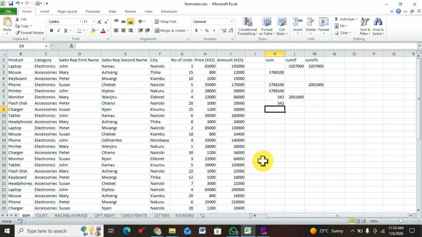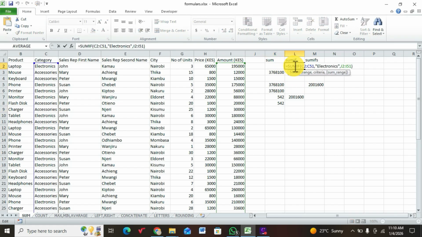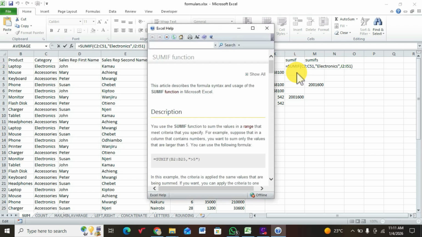Then how do you use sumif? I've done one here. Look at this. Sumif. So you can see here what the use of sumif is. You use the sumif function for the sum of values in a range that meet the criteria that you specify. So you must be specific.